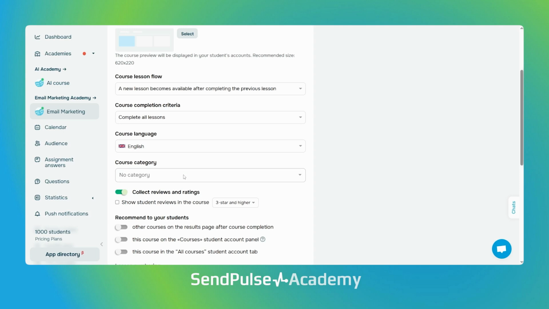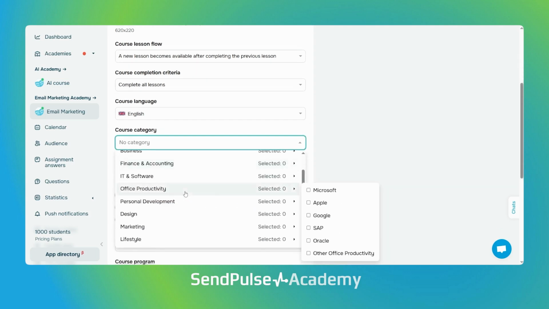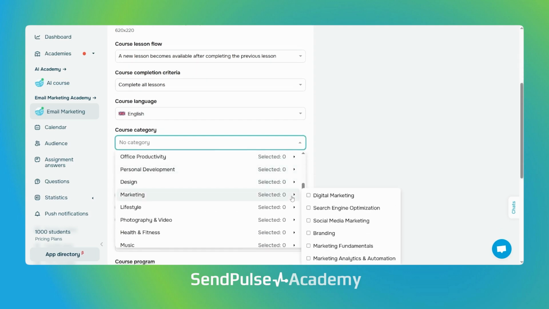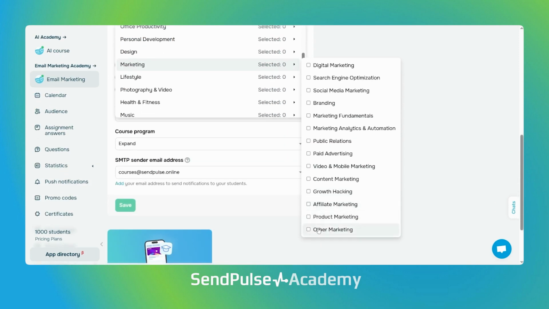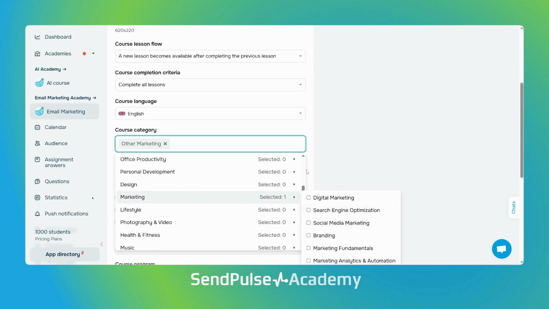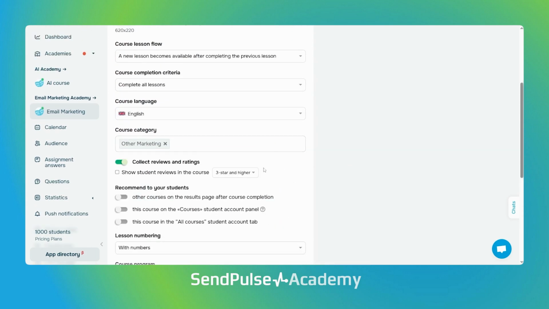It's important to select categories for your course. Categorization helps structure courses within student accounts. To select a subcategory, hover over the category you want to choose. Use the toggle switch to collect and display student reviews and ratings. Click Show Student Reviews in the course and select how many reviews you want to display.